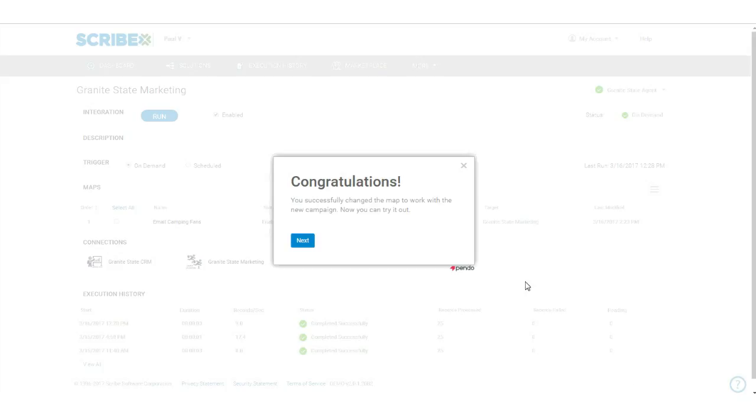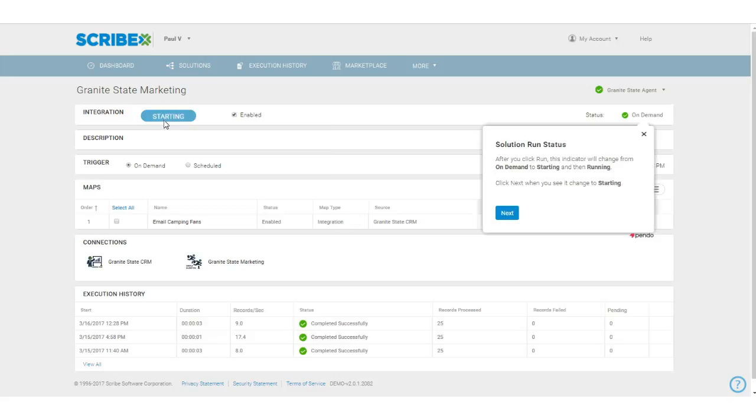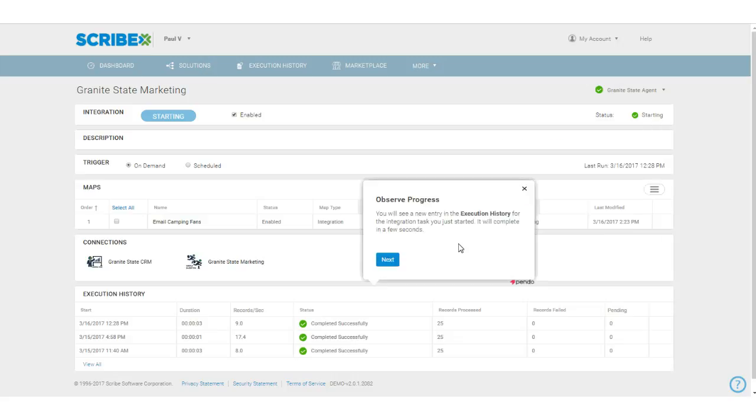So it's going to tell me to click the Run button to execute the solution containing the map. And it's going to point out the solution status in the upper right. It says, after I click Run, the indicator will change from on demand to starting, which it's done. And so I'll click Next, and it's going to point out that I'll start to see the progress in the execution history after it goes from starting to running.